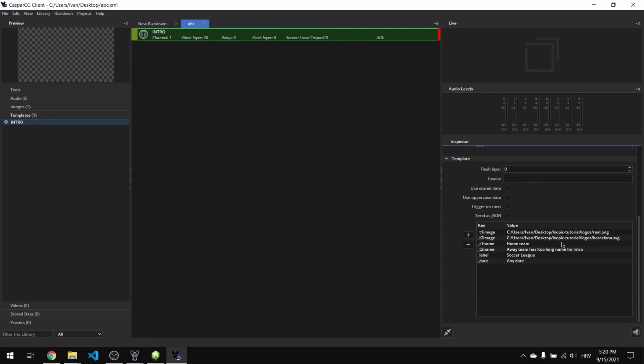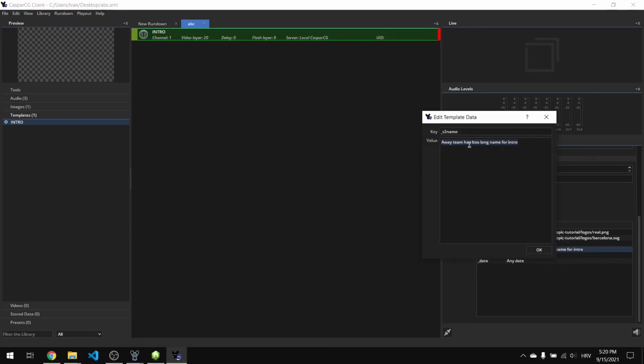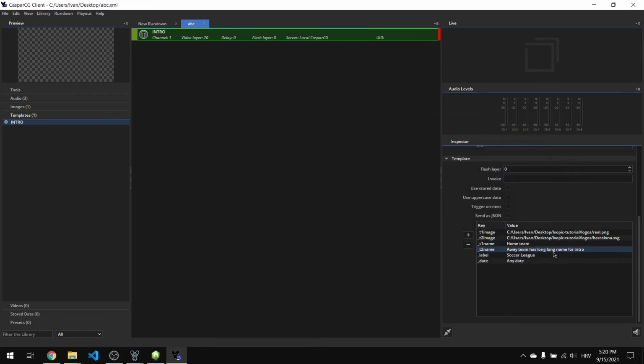You can notice that one is a PNG and the other one is SVG. This will work in this case because this is an HTML graphic and we are not using Flash anymore. So no more loading, anti-aliasing or other similar issues. Also, please notice that this second theme's name is longer. Actually, I have a typo here. Let me fix it. Long. Okay, it's pretty long. Let's play the graphic.